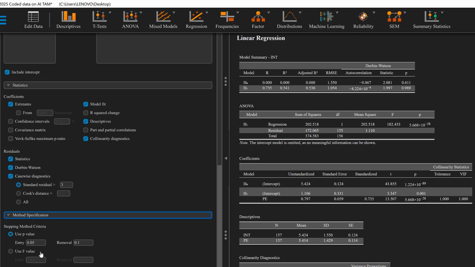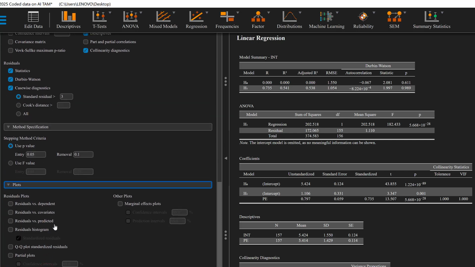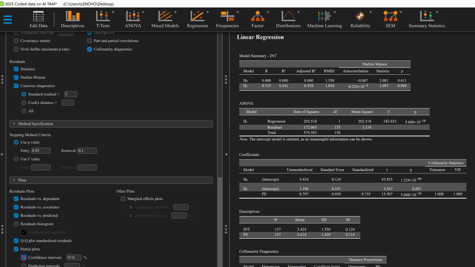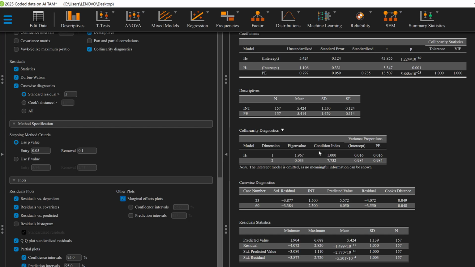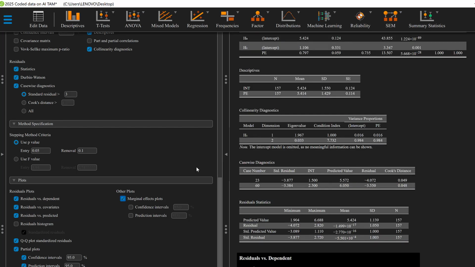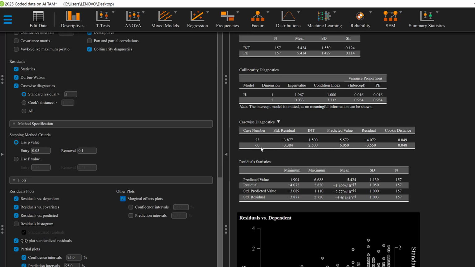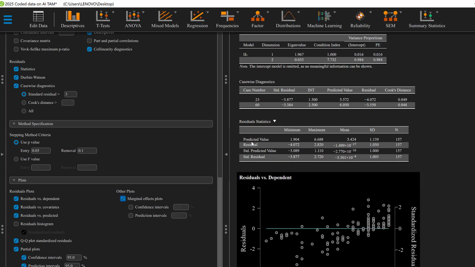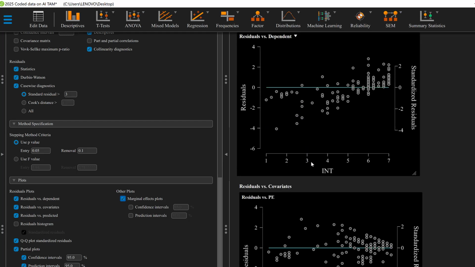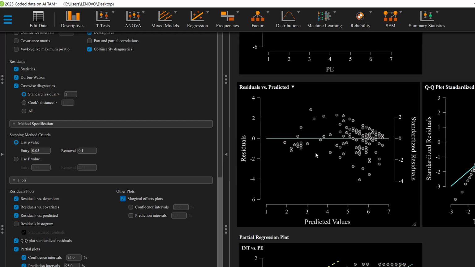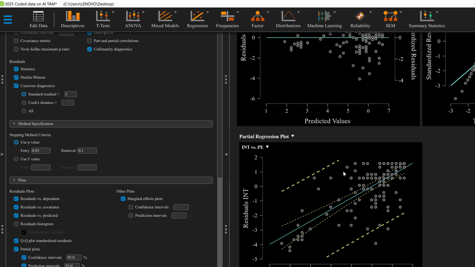Then method specification, and then we have plots. We can also include the residuals, the covariates, the residuals and predicted, the QQ plot, standardized residuals, partial plots, confidence intervals, prediction intervals. So marginal effects plot. So you see that it is highly customizable, and the collinearity diagnostics should not exceed 0.5. So for collinearity, these are some thresholds that I can share with you as well. The case-wise diagnostics for outliers as well. The residual statistics. So these are all statistics and visualizations that are needed in the regression, but I just showed you the most important table that answers the hypothesis.